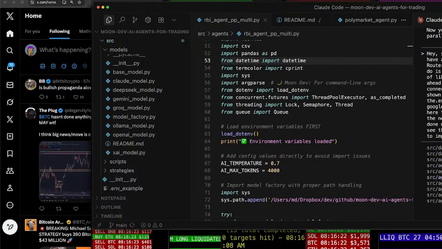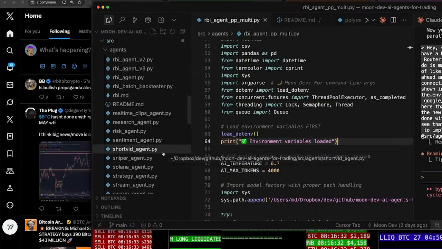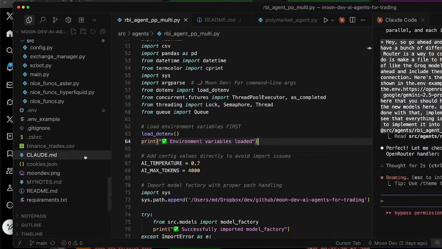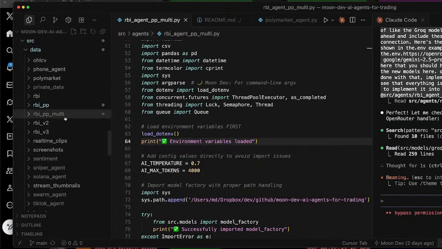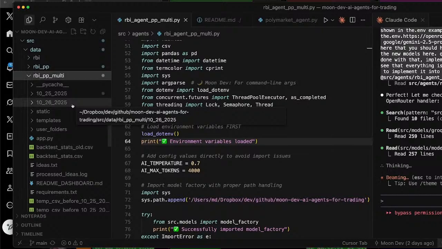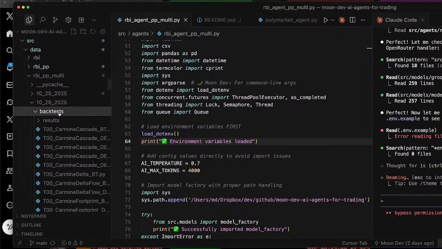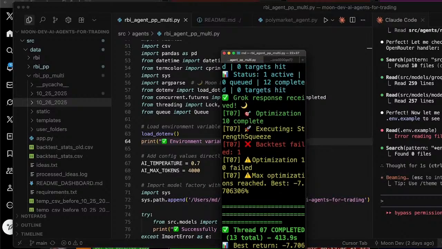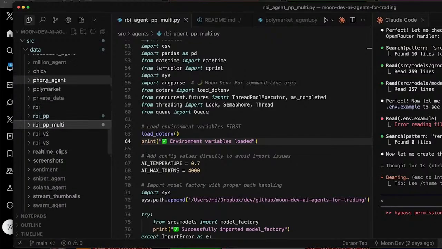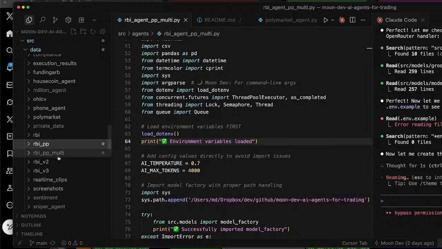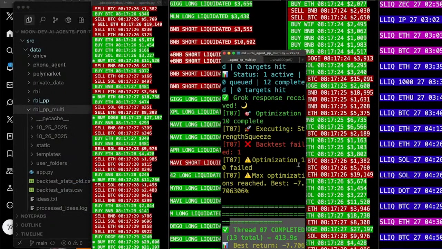She's done now, by the way. RBI agent PP multi. So you can see she's done backtesting. She's completed. So I can go down here. And you remember at the start of this, I showed you how this works, right? So you go down to the data here. And the RBI agent PP multi is what we were working on. None of them saved. Interesting. Copy path here. Let's go ahead and get another Claude going on that, because that is interesting.